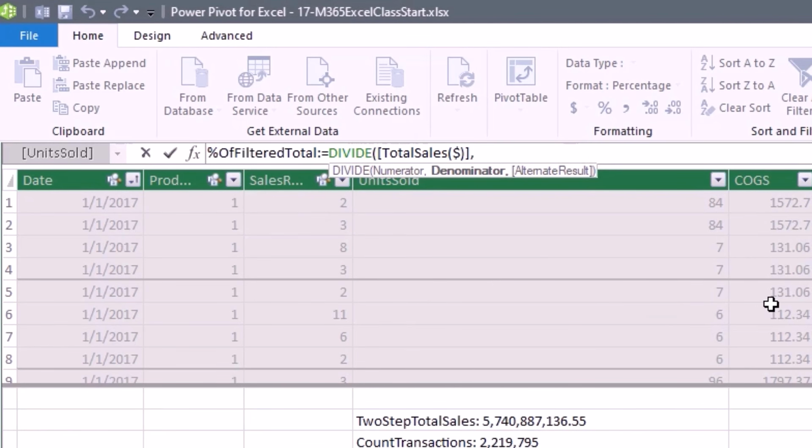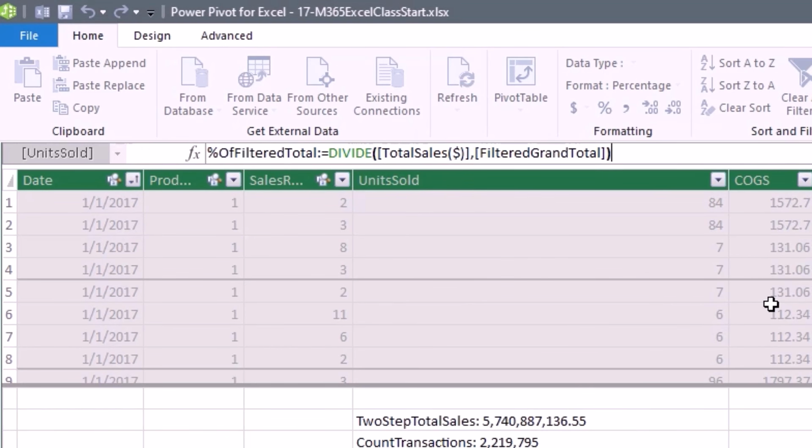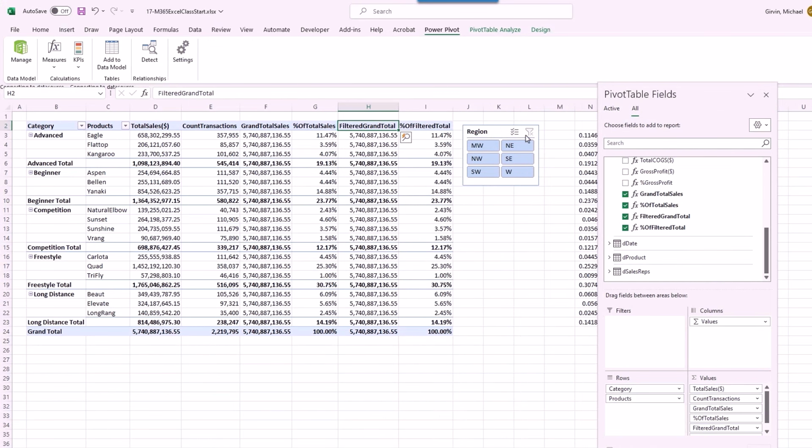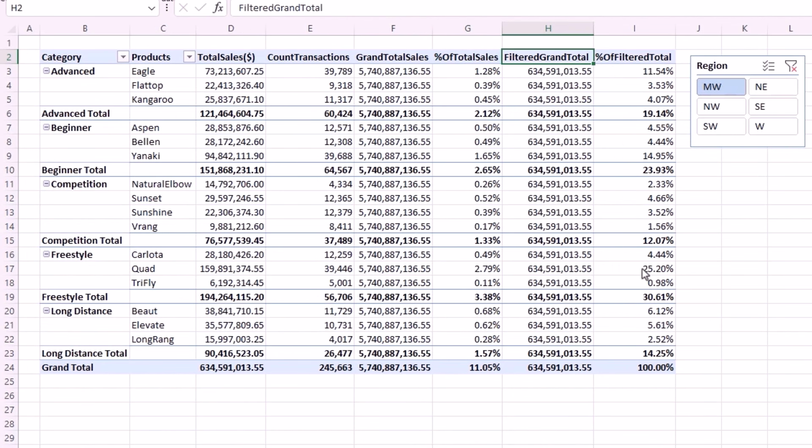For percent of filtered total, the only difference is in the denominator. We'll use filtered grand total and enter. And when we check to put it in our pivot table, that is working. And if we select a condition out here, bam, that is working fine. Now, percent of total and percent of filtered total, you might want both because they both give us good information, but different information. Also, when naming these, maybe this is the only one you use, so you just call it percent of total sales.